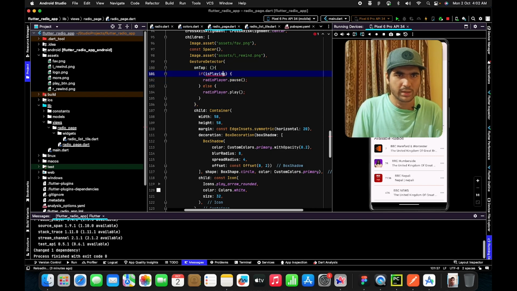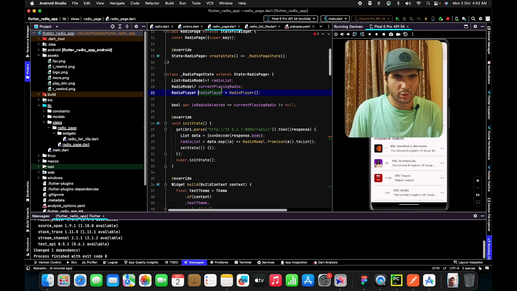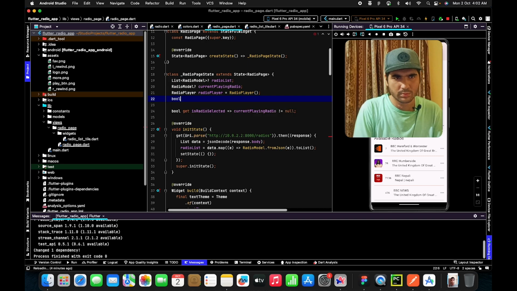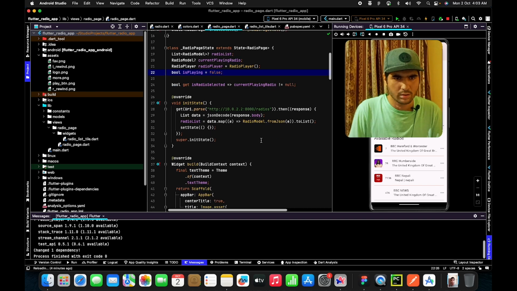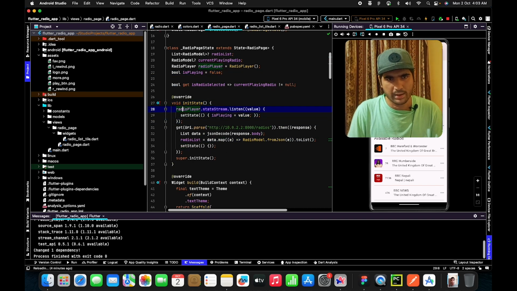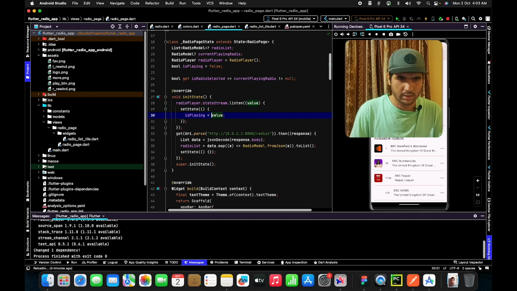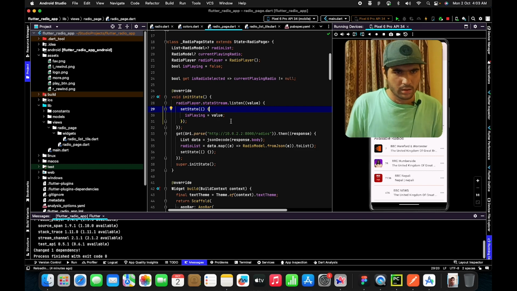Now how do we get is playing? So let's create one variable. So I'll go on top, bool isPlaying is false, right? And here, inside the init state, I'll add a state stream which will set state the value. So perfect.